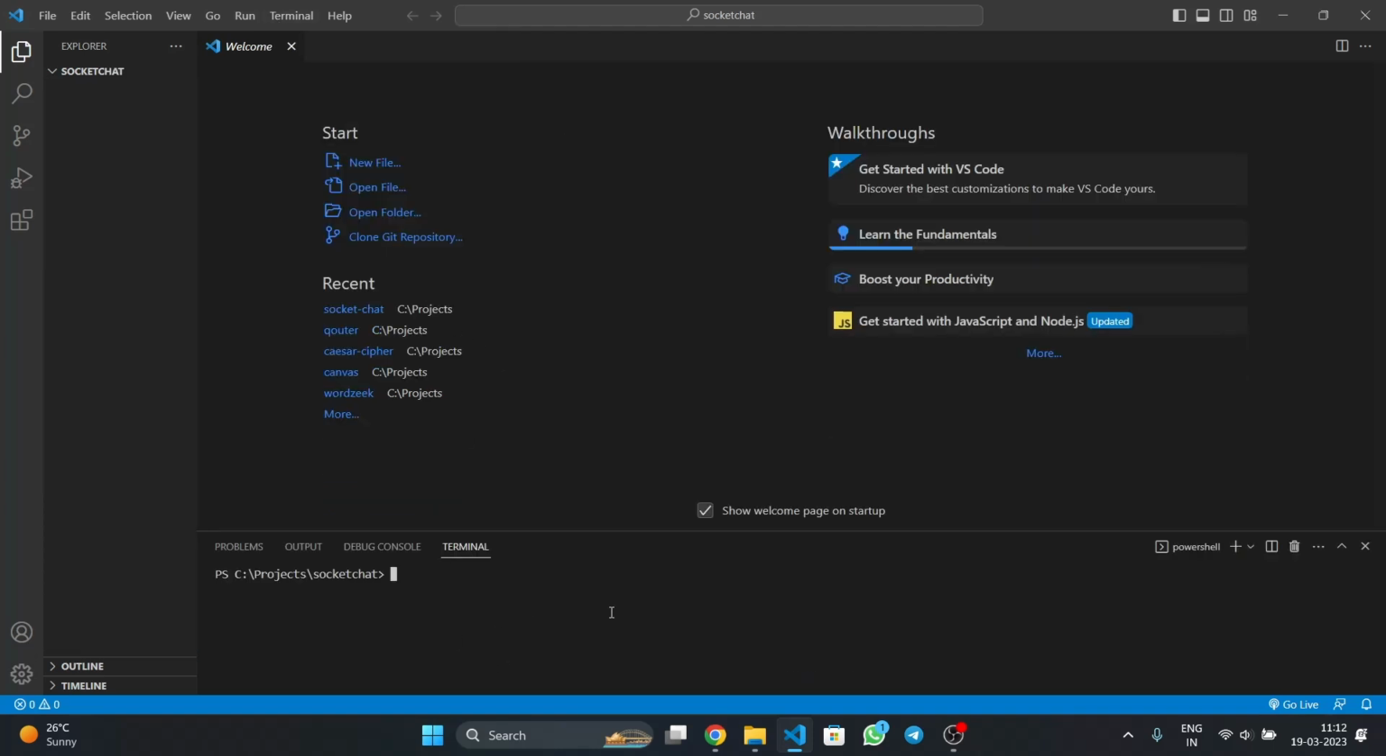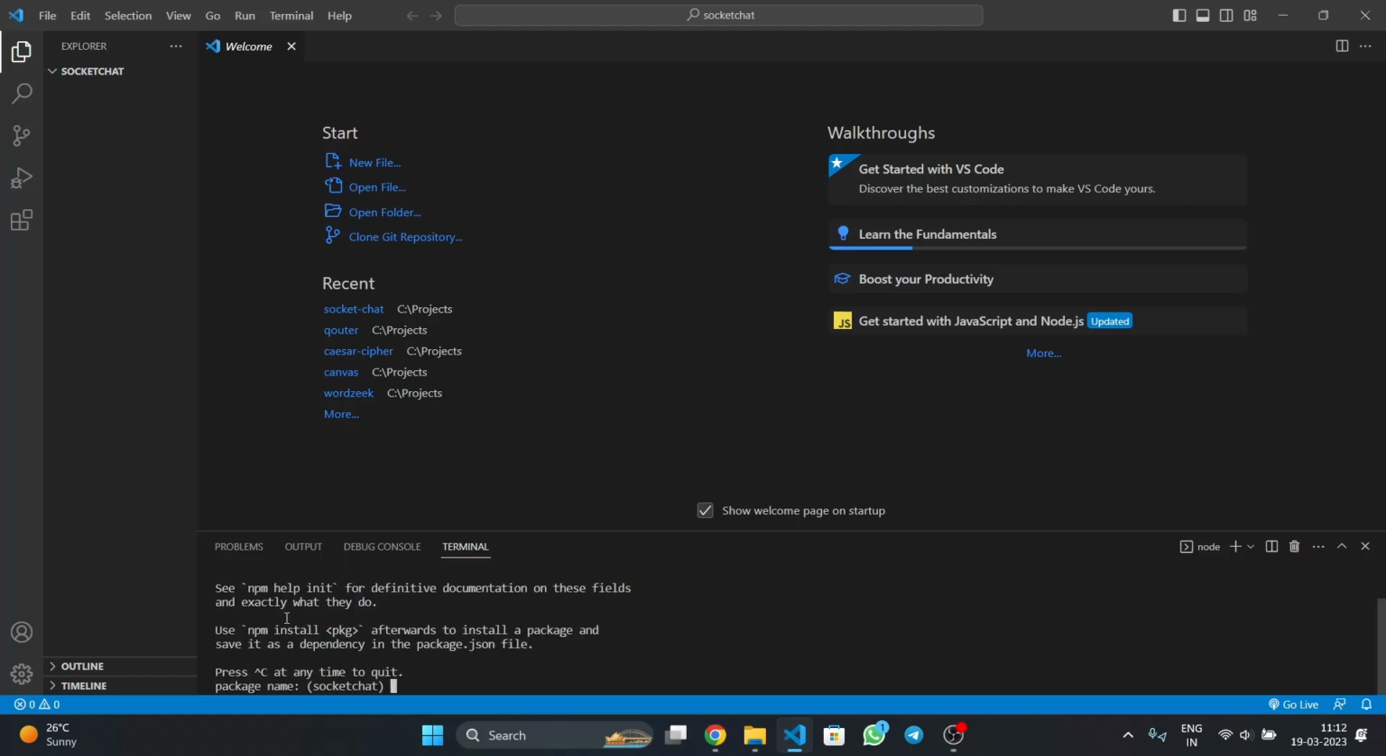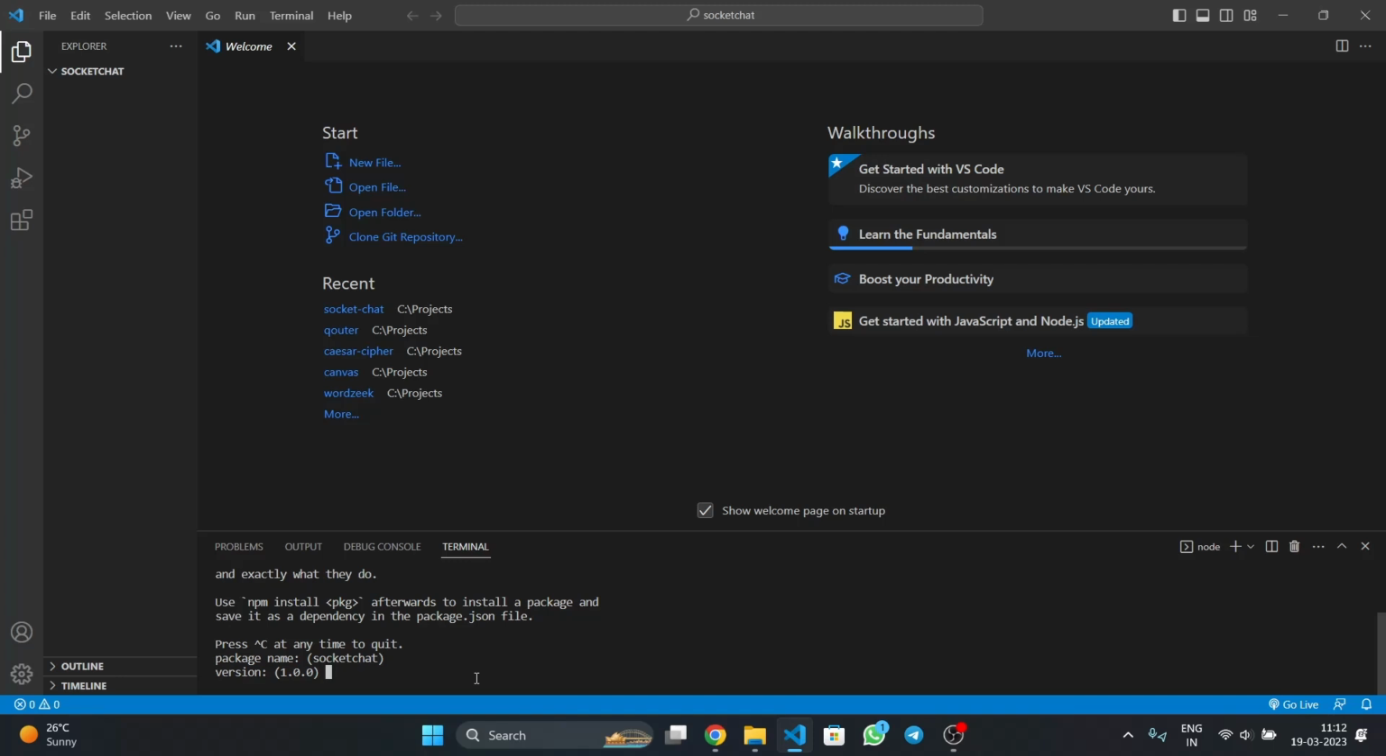I will initialize a Node.js project here. You type in npm init. Name of the application, you can name it anything you want. I will just name it socket chat. These are optional. All the others you can leave just as they are.